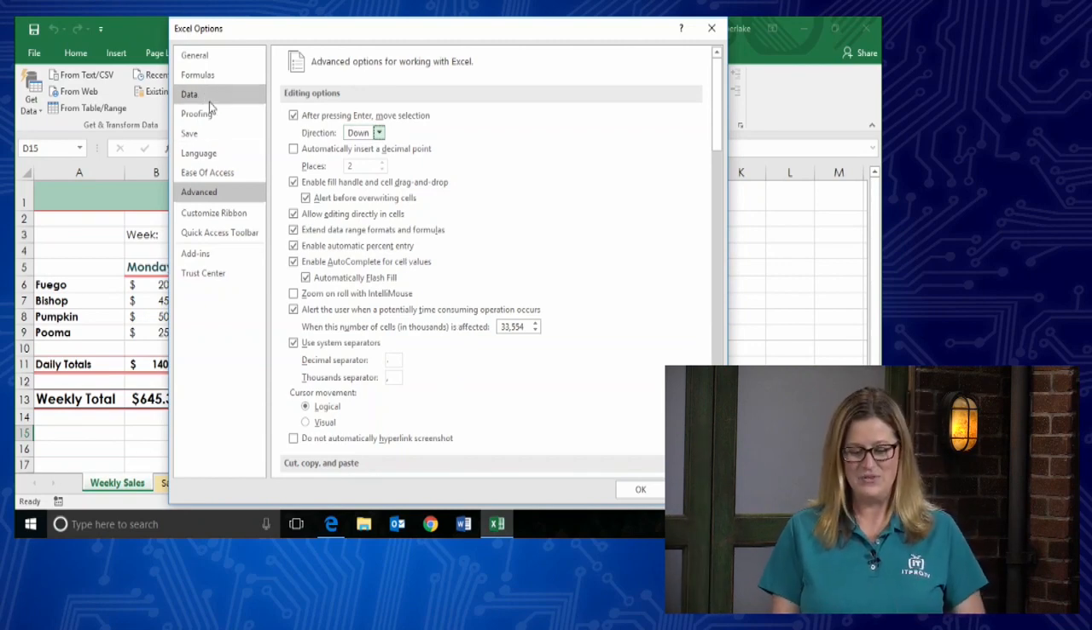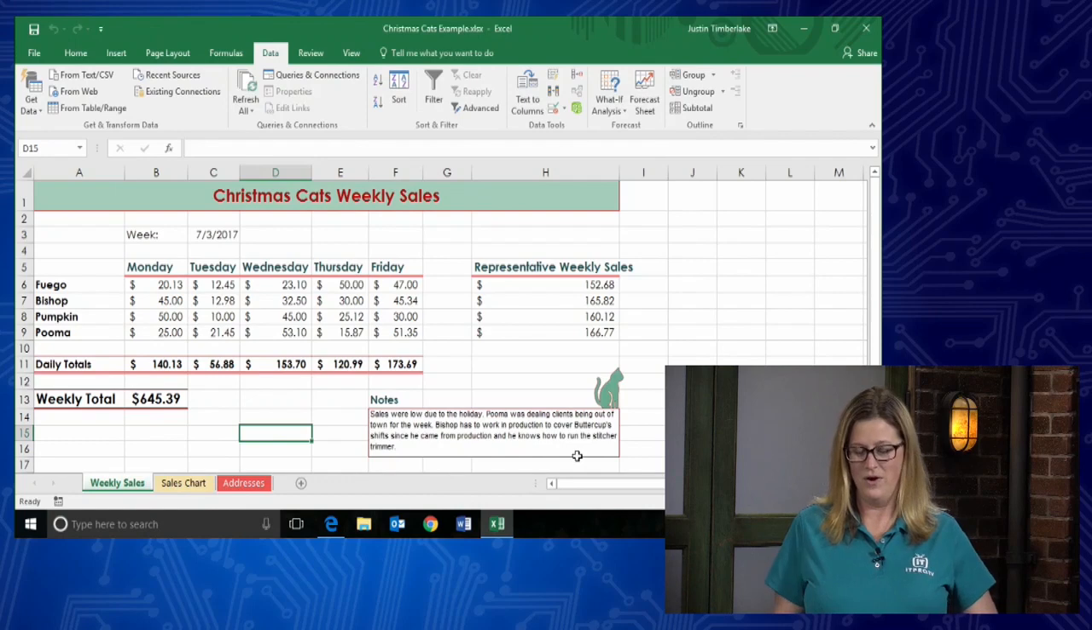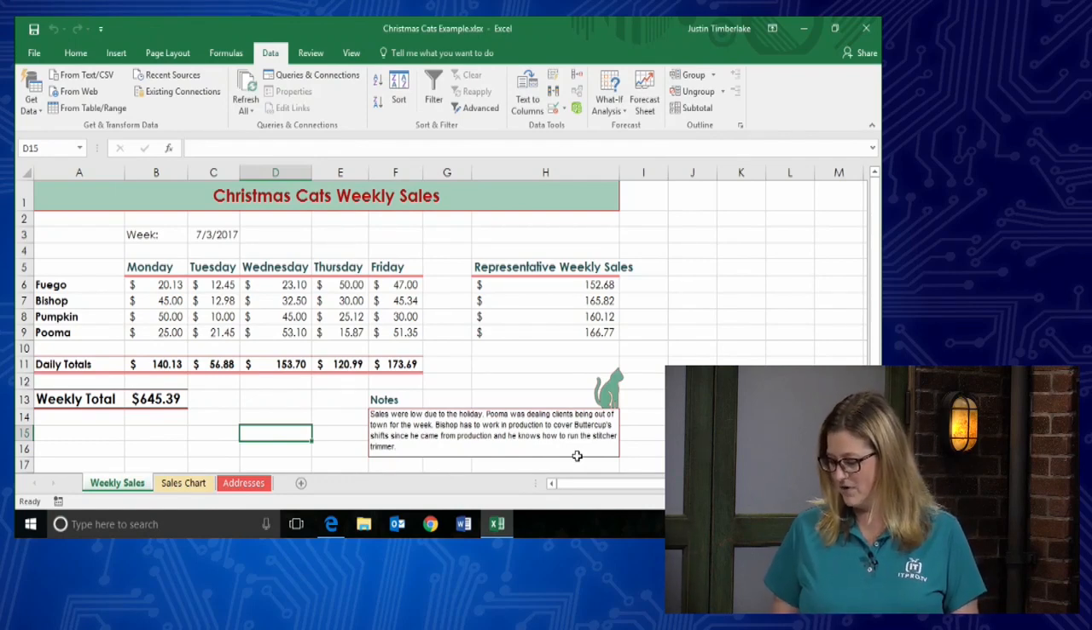All right. So just wanted to point that out of where your Excel options are. Very important to go through.